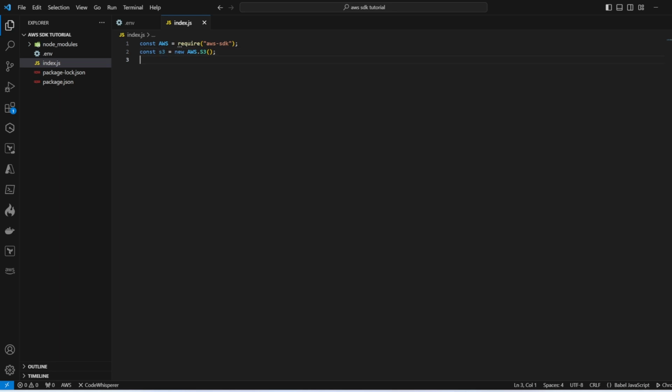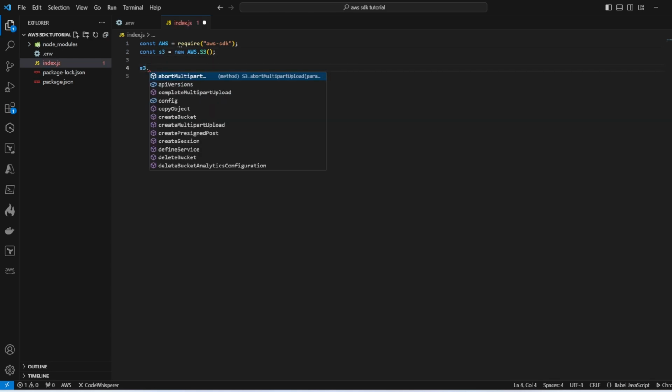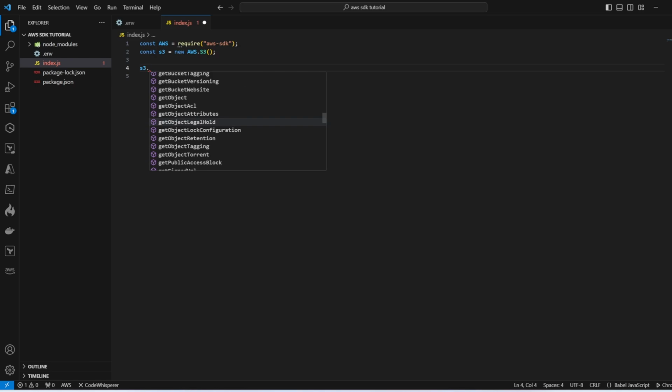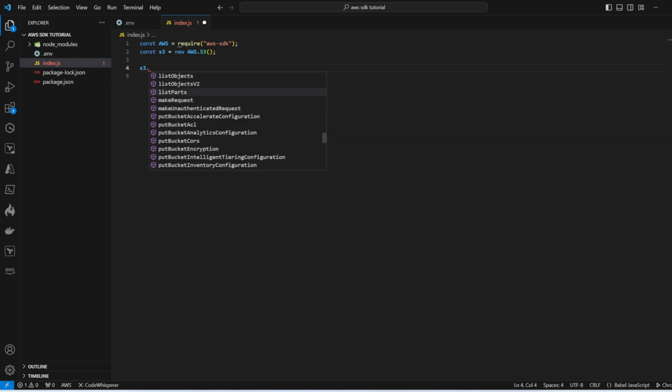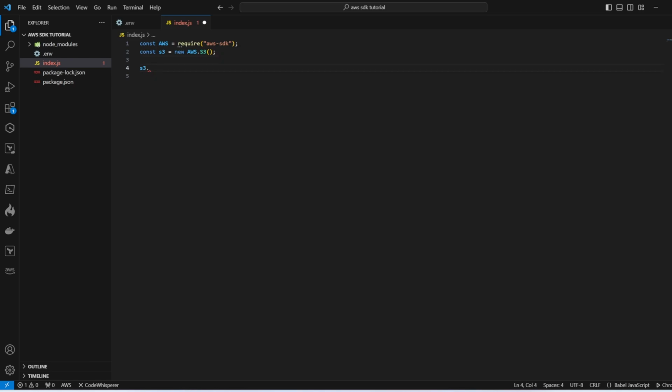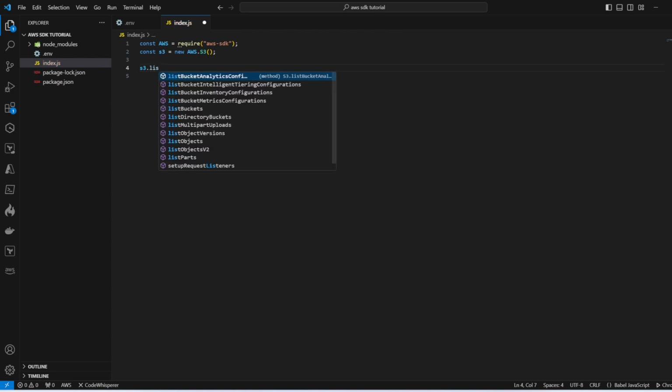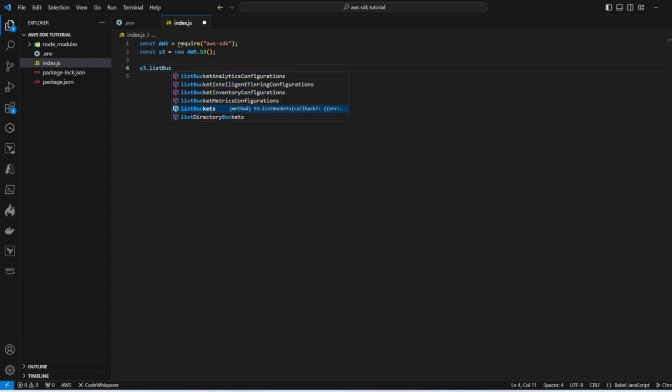If we have done everything correctly, if we do S3 dot, we should be able to see all these functions, right? These are the functions on the S3 object, which will help us to communicate with the cloud resource, so we can manage and communicate, right? We can see delete, create objects, copy objects, and so on. We have lots of functionalities here. But what I want us to do is to list the buckets. So we can say list buckets, and we can see that here.